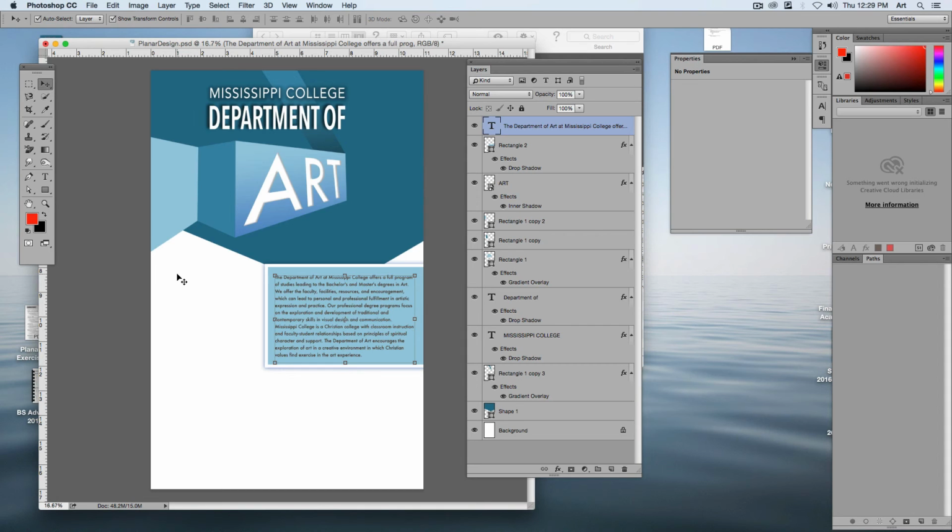Okay, that's the basics of it. Let me make sure I went over everything. Adding drop shadows, creating text, make sure it's in a smart object layer, and also create some shapes to give yourself a sense of depth and illusion from here. Any questions so far? Okay, that's pretty much it.